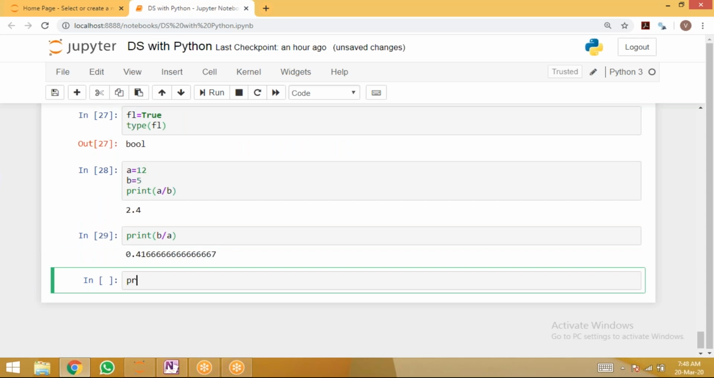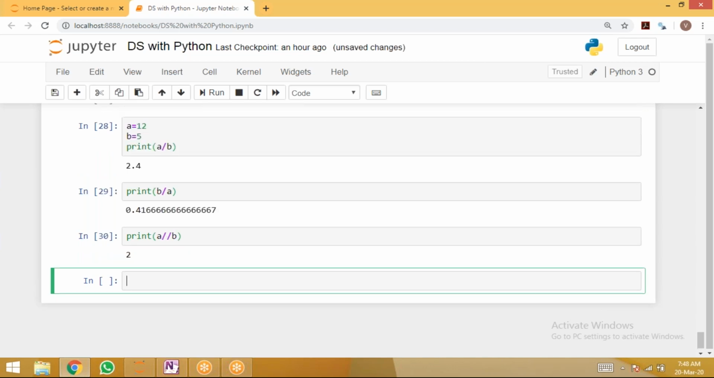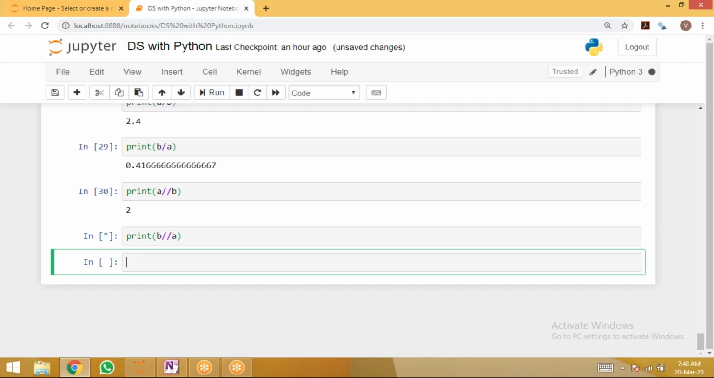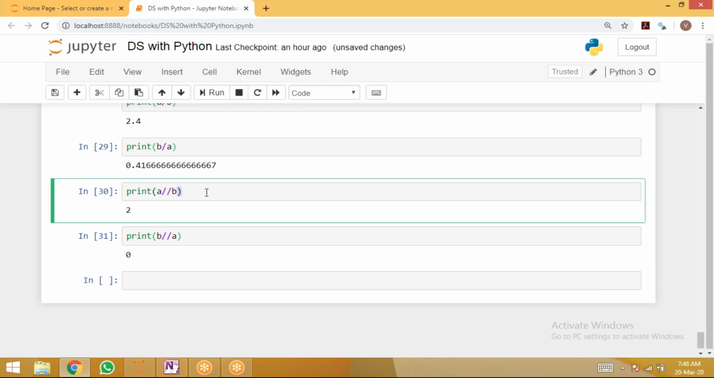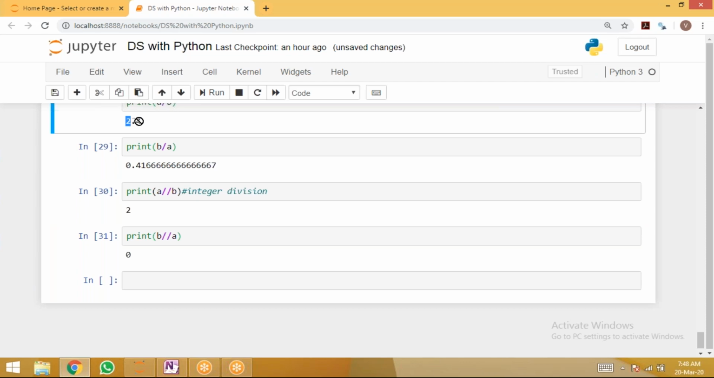So why did I get 0 here? Because, as I told you, this is nothing but integer division. So what is this? Integer division. Integer division means it will give you only the integer part, so the fractional part will not come into the picture. Whenever you get a requirement that you need to take only the integer part into consideration, you can go for this. Whenever you want the floating part as well, then you can go for the other division. So this is the new one that we see in Python, and next we'll see modulus.